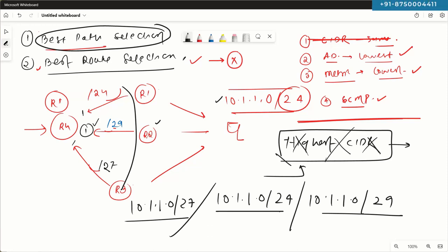If this exact same subnet was being advertised from router 1, router 2, and router 3, then it's okay. Then the router will choose between these three, because it will consider that this is the same route that I am receiving from three different sources. But that's not the case here. These are actually not three same routes. These are three different routes.